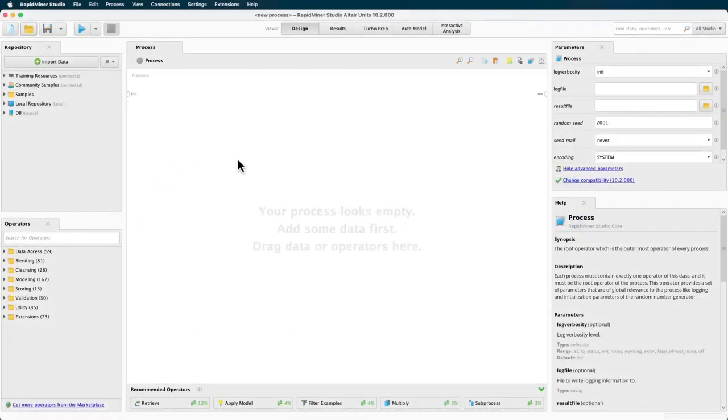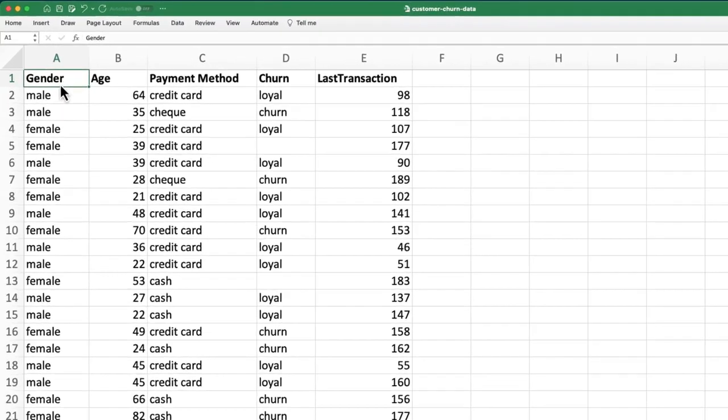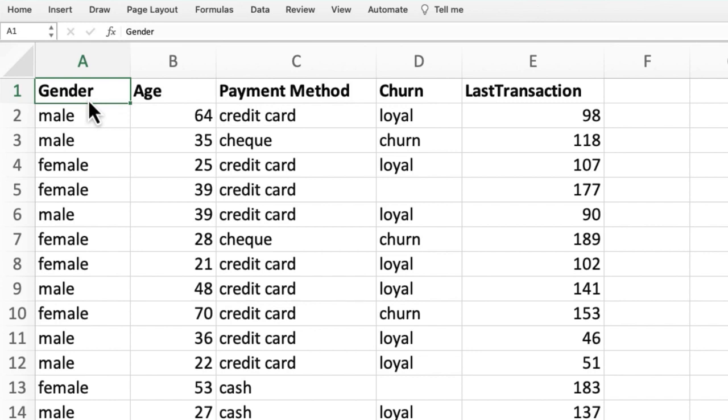Hello and welcome. In this tutorial, we are going to show you how to import data into the Altair RapidMiner Studio's data repository. But first, let's take a brief look at the actual data itself. Note the link to the data file, so feel free to download and follow along.